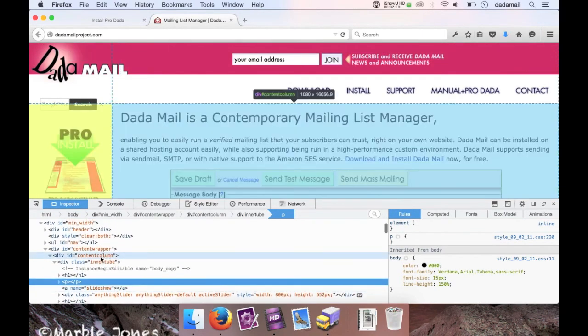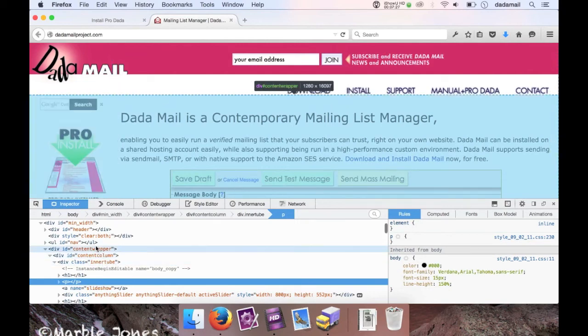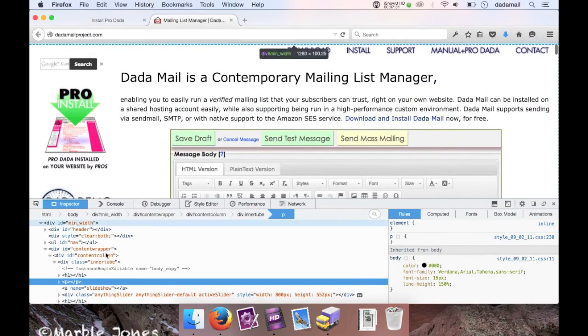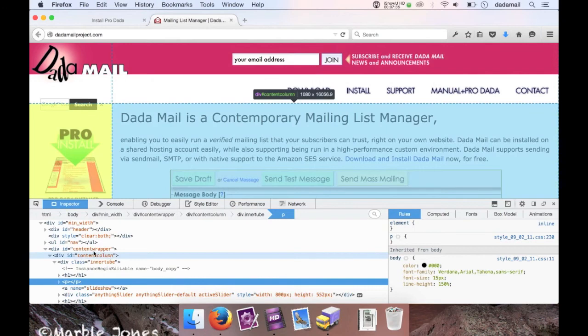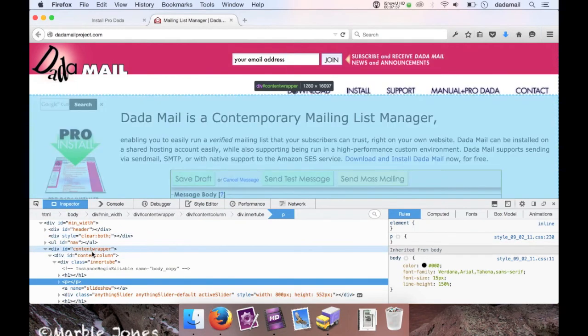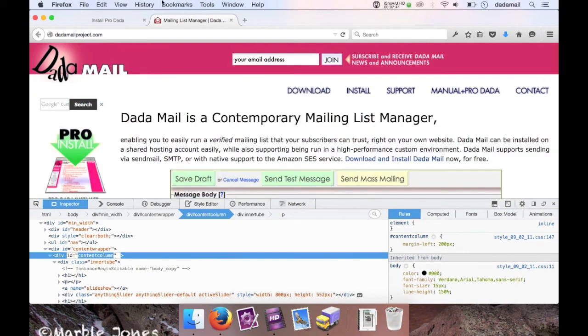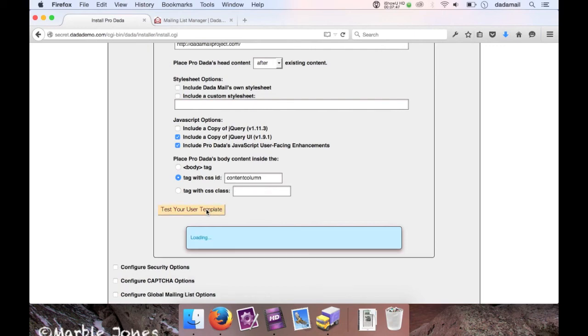Okay, there's a content column, and there's a column name. Content wrapper looks like it has this left menu as well. I think the ID I want is called content column. So let's try that. I'm just going to double click, copy that ID, go back to my installer, plug that in there, and let's do another test, see what it looks like.